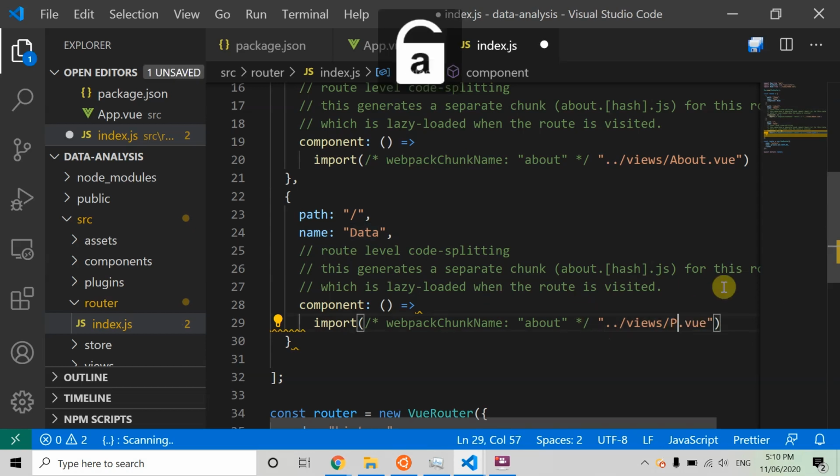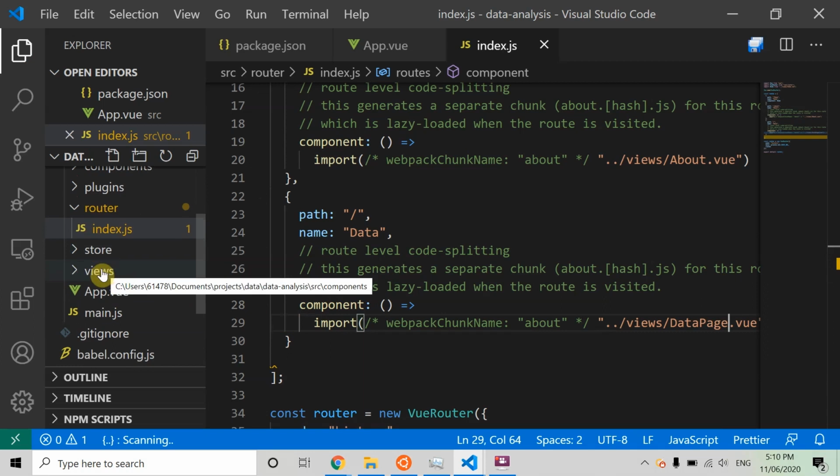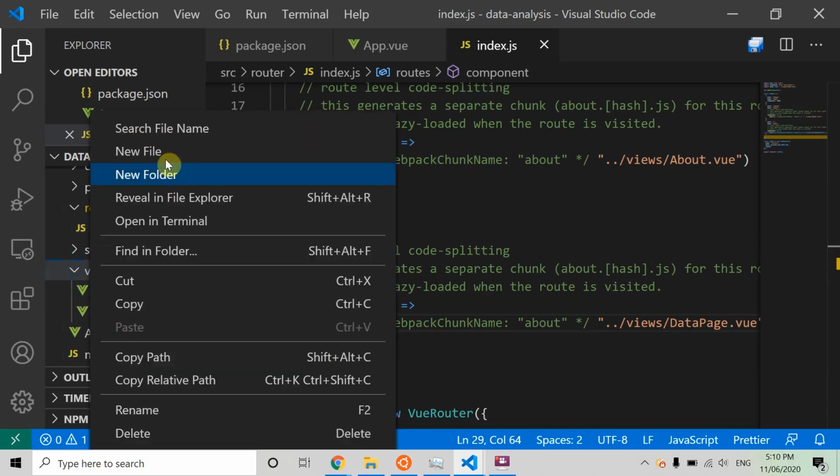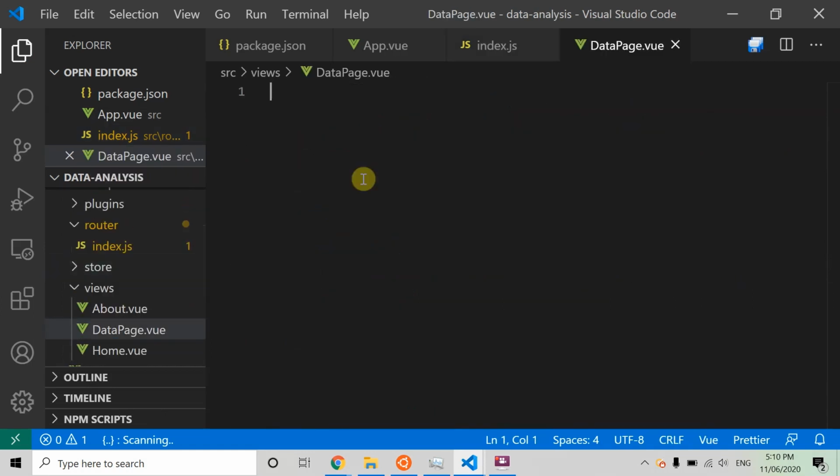Now, as you can see, we're importing that data.vue, but we actually need a data.vue. You know, I'm going to call that data page.vue just so it makes a bit more sense. So, data page.vue. So now let's actually create that. Going to views, new file. And I'm going to create a new view file.